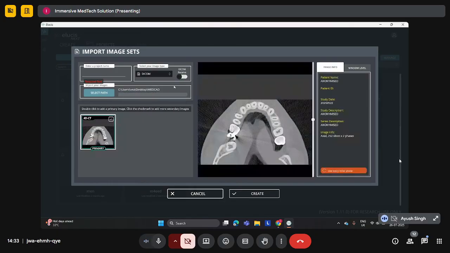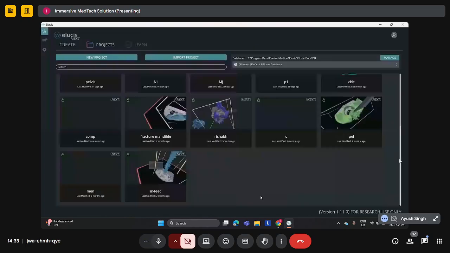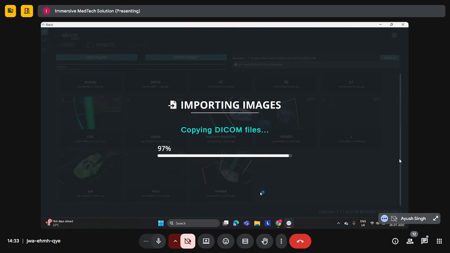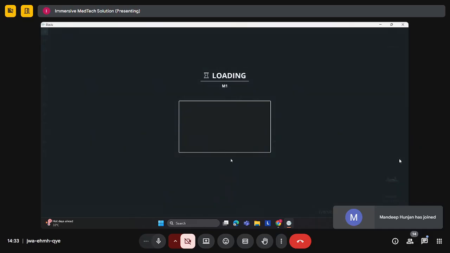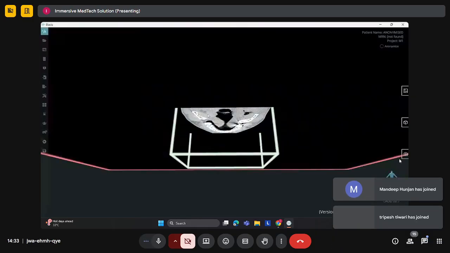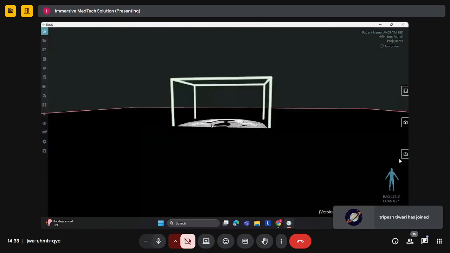Then we need to name a project folder for whatever work we are doing. For this folder, I just type AM1. Once I'm done with that, we run the import of the data and click on create, and it will start loading in my views. There's a slight change in the interface, where we get a 3D view directly. So this is the 3D view that we get.